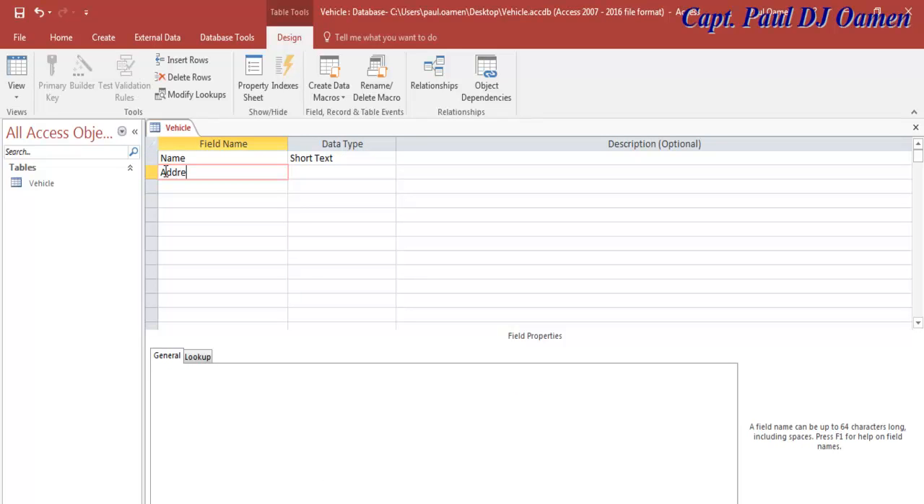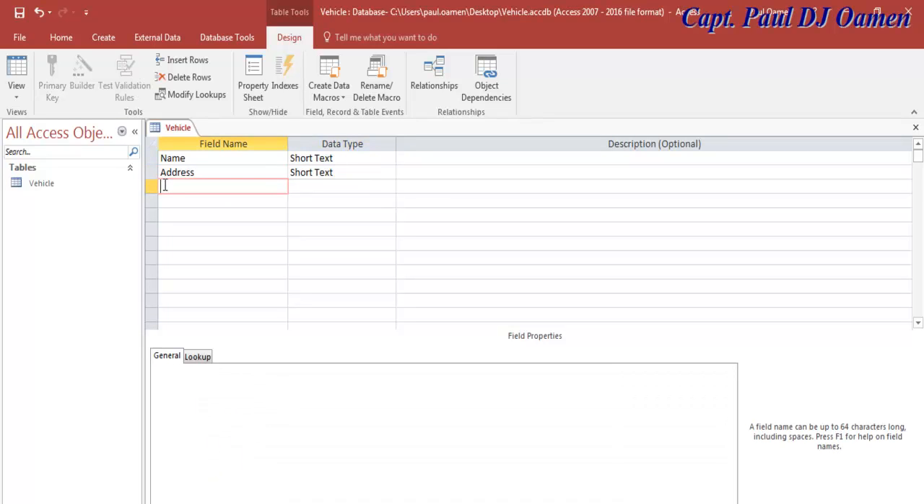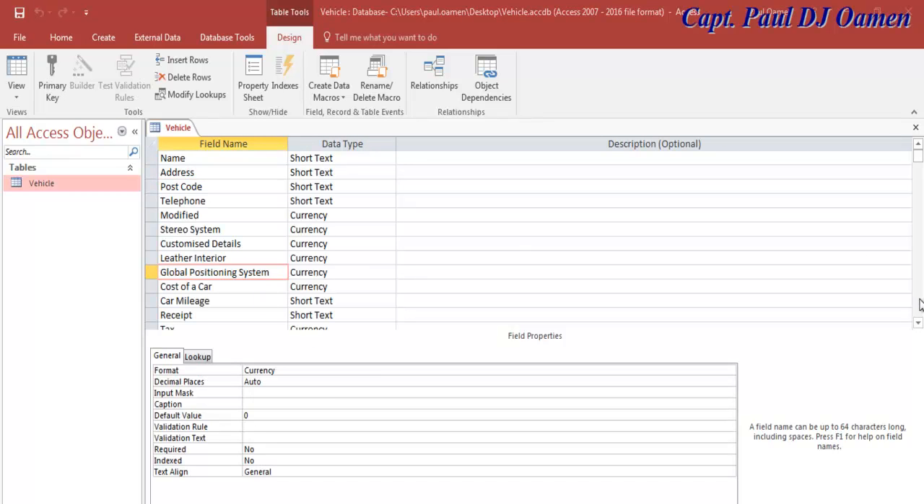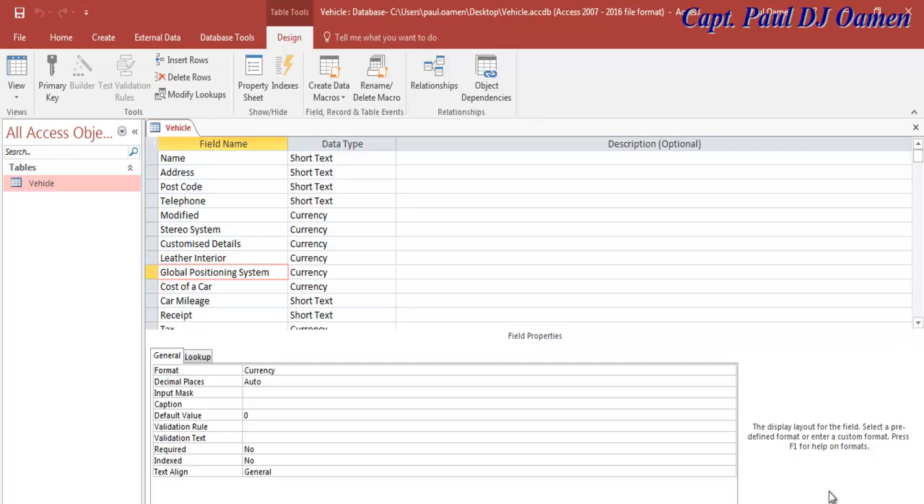If you want, you can always enter a reference number as your primary key. The next one is address. Let's go for postcode. And right there, guys, that is the structure of my table. Okay, the next one I'm going to create is, let's close that.